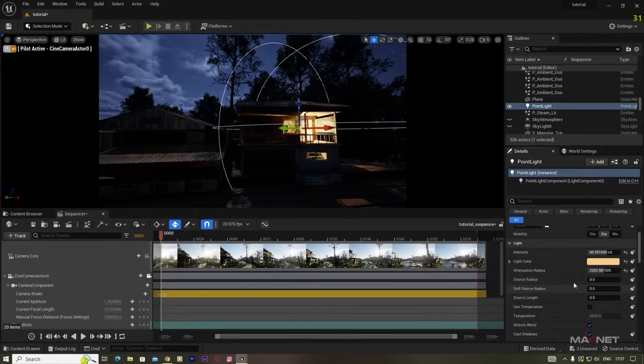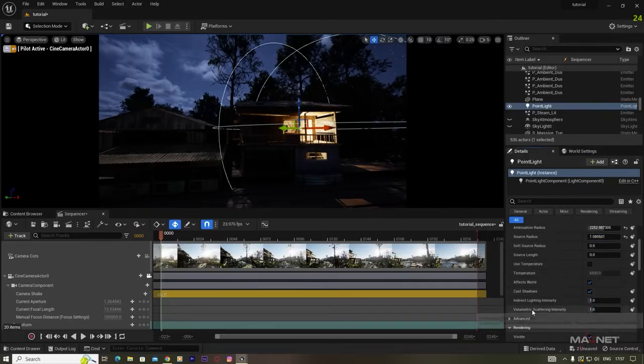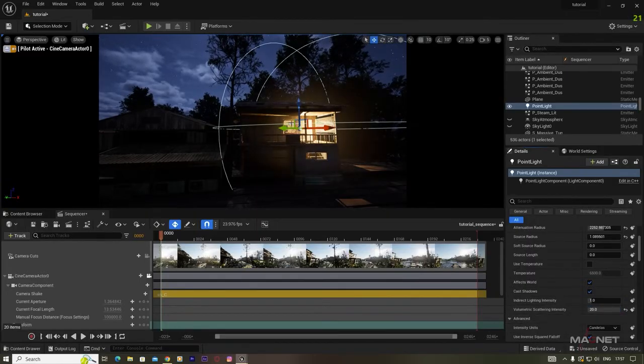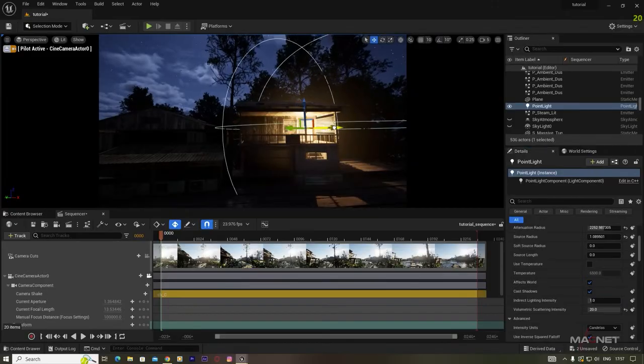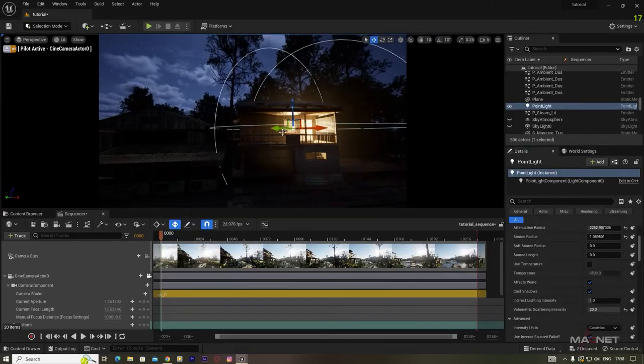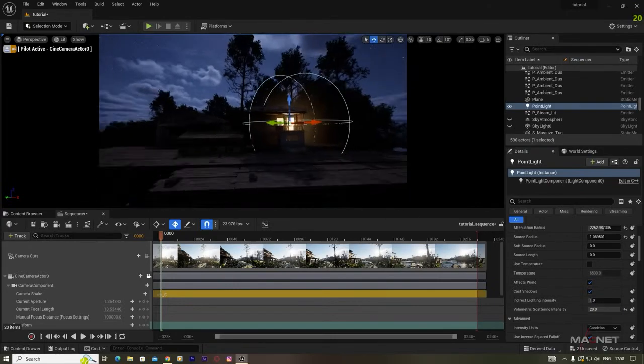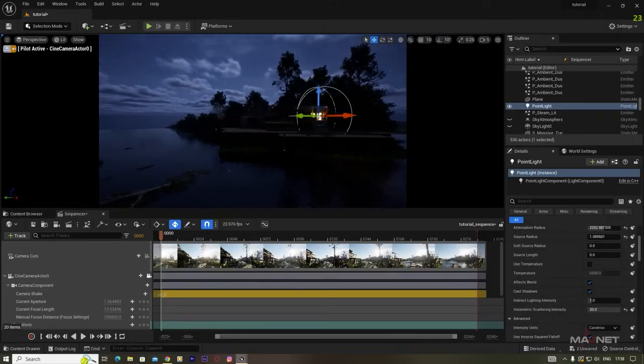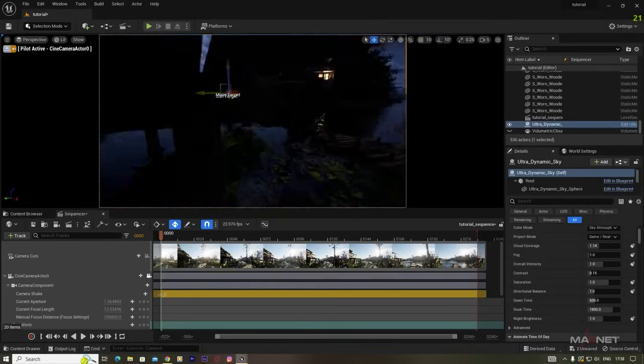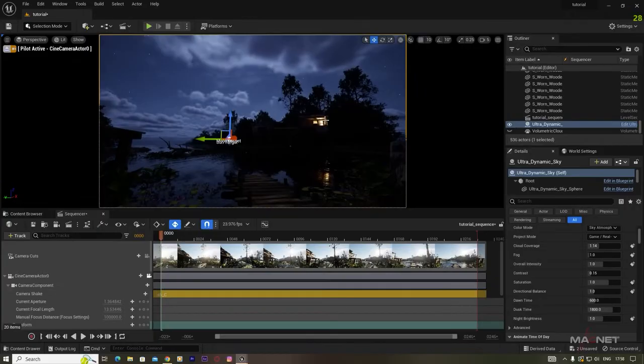And then also we go to this attenuation radius, we increase this radius here. And then also we go here, that is the source radius. If you increase this, you will get more soft shadow here. And then also go to this volumetric scattering, we increase this value, maybe we can manually put the value to 20 maybe, to get nice volumetric lights here. Okay, just like this. So if you go here, you will see nice light here.